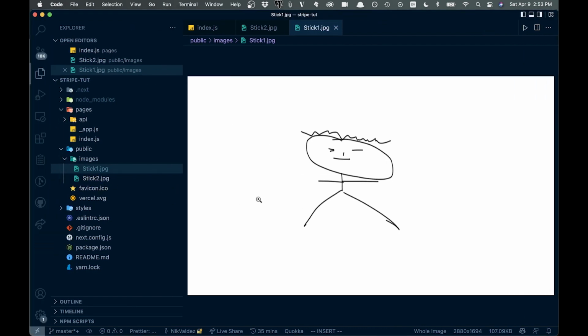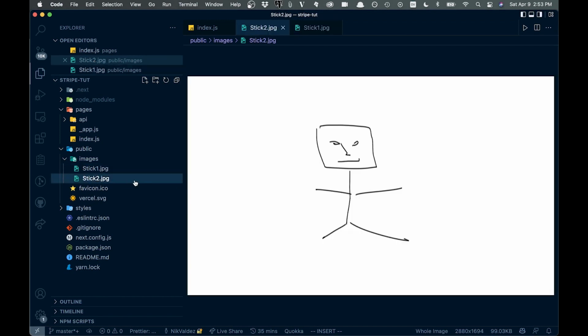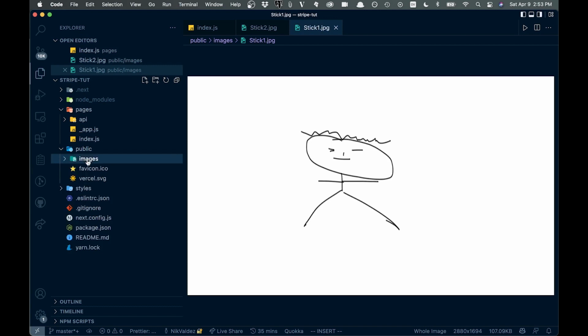And a little fun fact about these images we're going to be selling is I actually created these myself. So this is 100% original artwork, believe it or not. So impressed, I know. But try to stay focused, and let's get into some of the coding here.